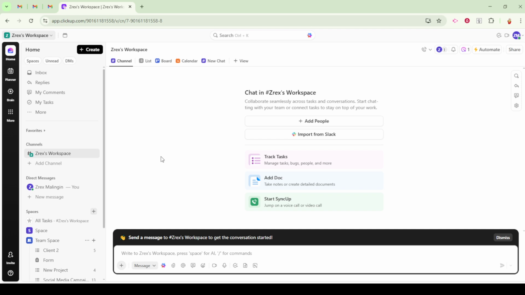Another handy feature is task linking. By typing @task followed by the task name, you link that task directly into your chat, making it easy to reference or update as needed. ClickUp Chat doesn't stop there, though. It supports advanced functionalities such as screen recording, voice recording, and file attachments to enhance your communication experience.